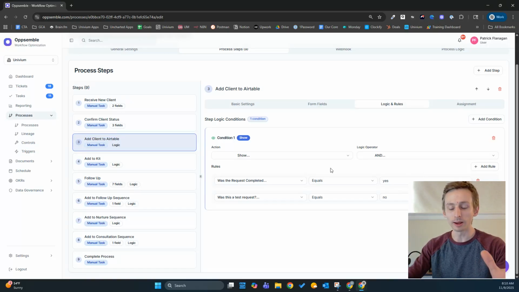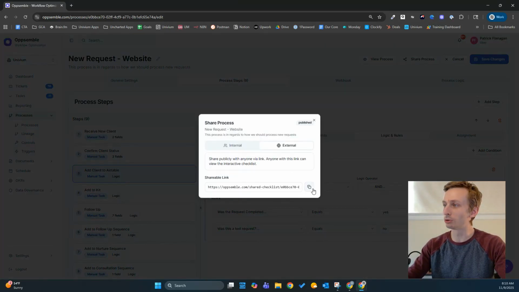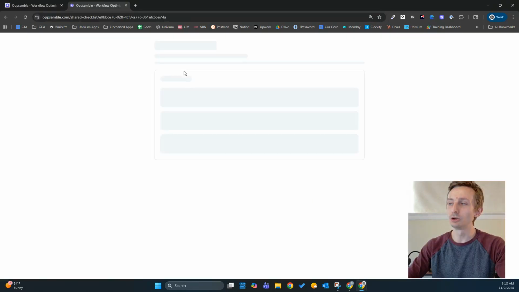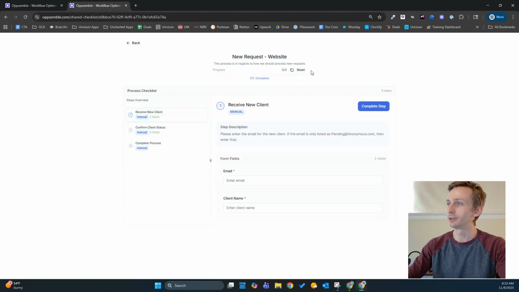And you don't have to create a ticket, even though you have the functionality. You don't have to create a ticket or a task in order to do that. All you have to do, now you can, but all you really have to do is click share, get the external share link, and then whoever you share it with will be given access. I need to reset it. Will be given access to an interactive checklist with all the logic and details that you have configured.